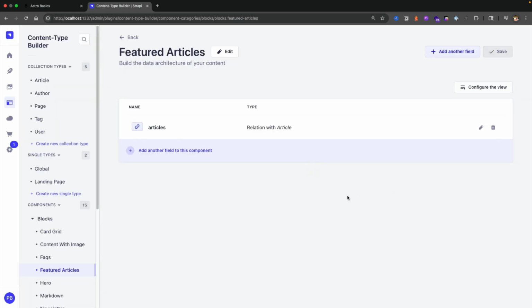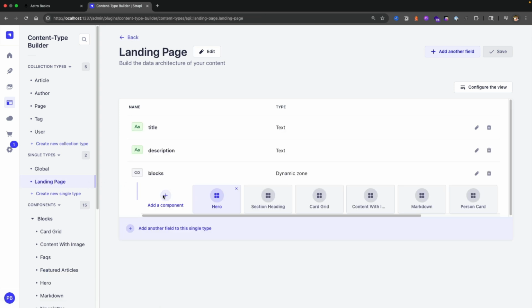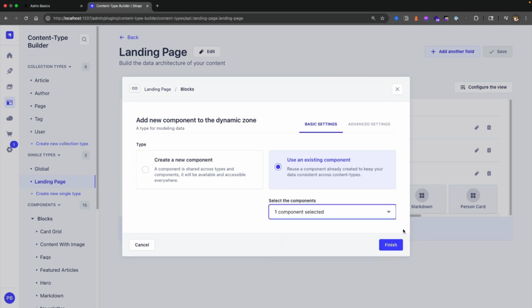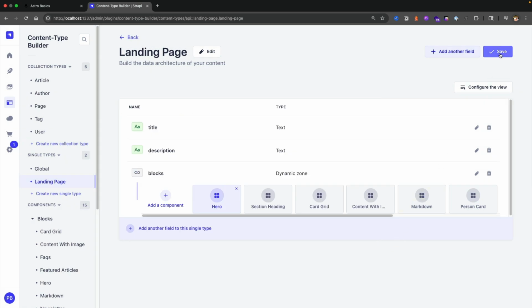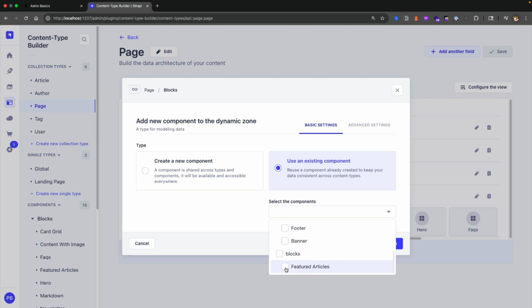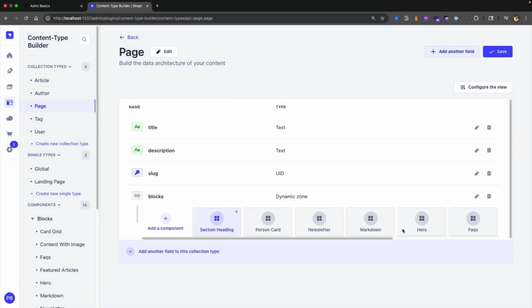Now that we have our component, navigate to your landing page and add the block. We're going to say use existing component. And we're going to go ahead and click featured articles and click finish and save. We're also going to add it to our page type. So go ahead, click on page, navigate to blocks, and let's select the featured articles component and click finish and save. Now that we have this, we want to go ahead and add featured articles to our landing page.